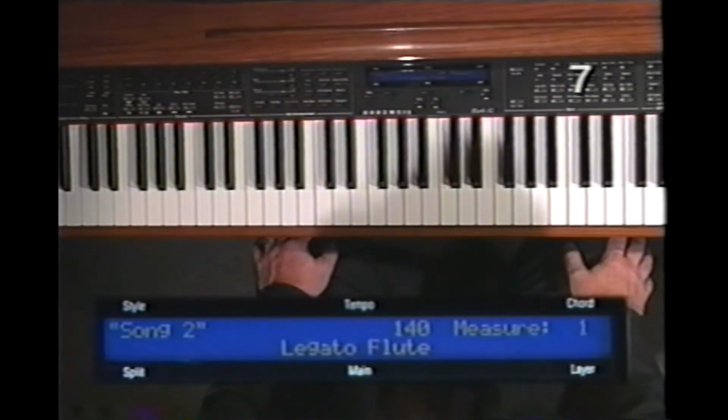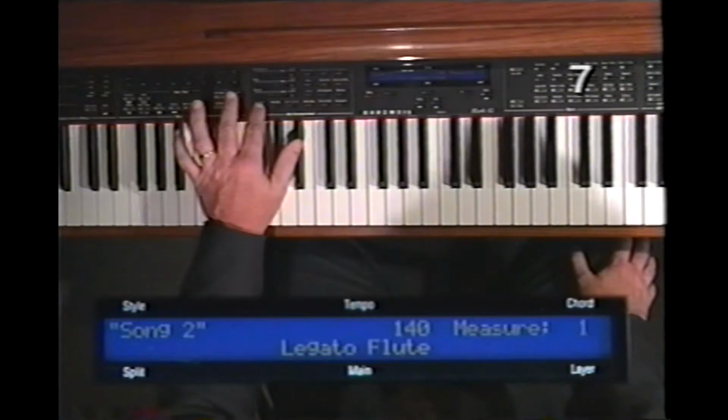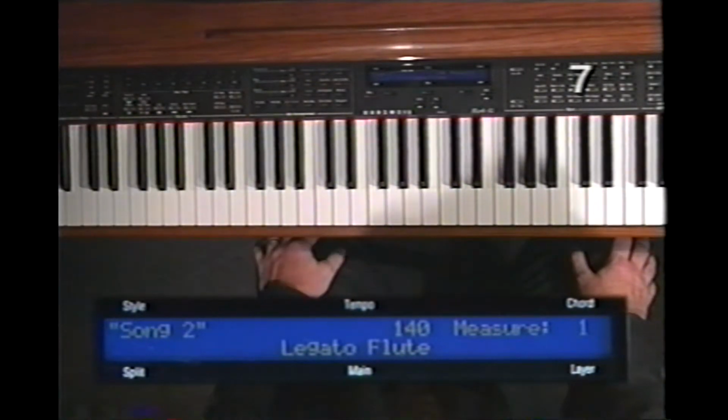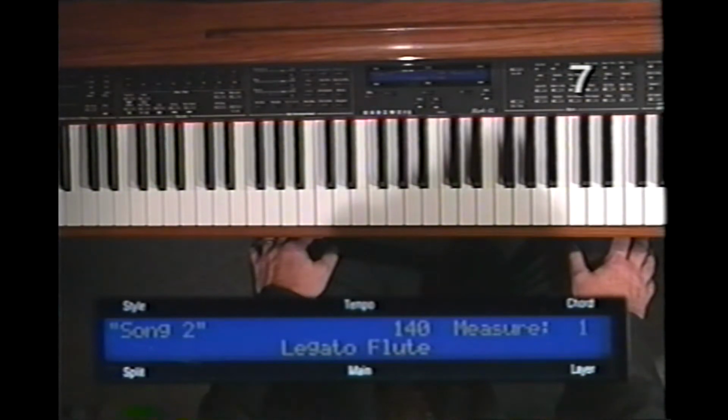This time I'm not going to start recording at the beginning, since the automatic accompaniment created an intro. So I'll turn off key start. Now I'll press record, and when I press play, the song will start recording, and I'll come in at the appropriate point.